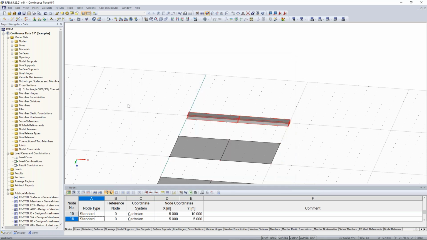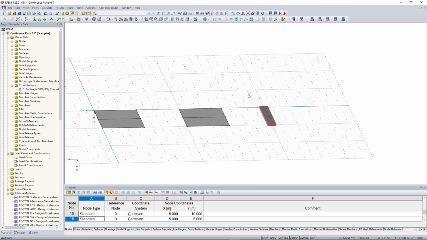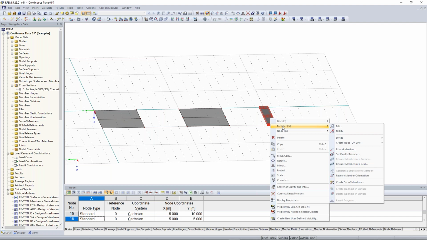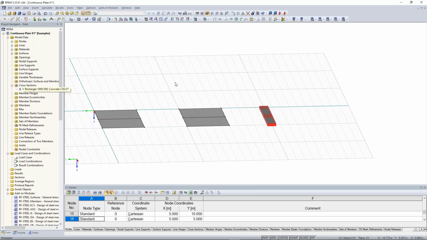Yeah, this is one way of doing this. Or you choose here the whole member by selecting this. Right click, member, and edit. And then you can modify your member here also by editing the cross section for the member start or create a new one. It's the same procedure like here with the data navigator.